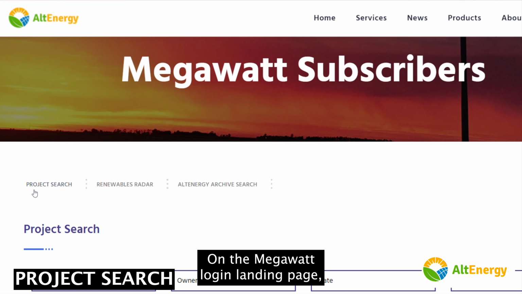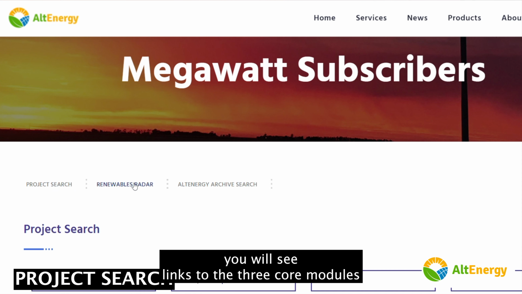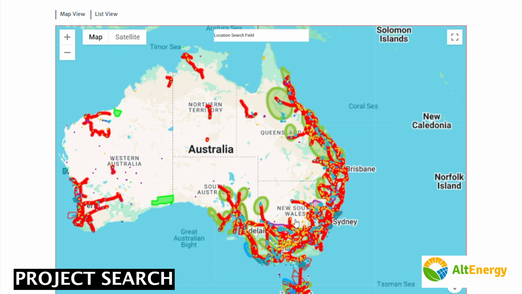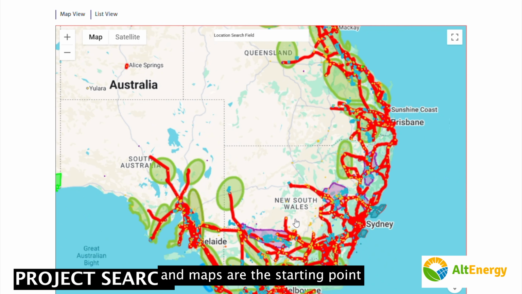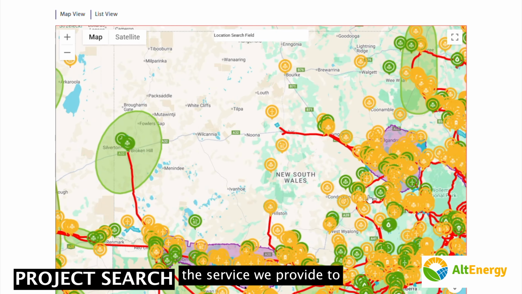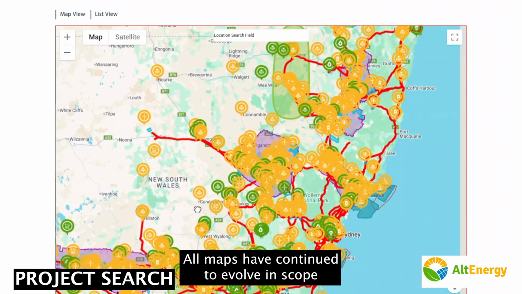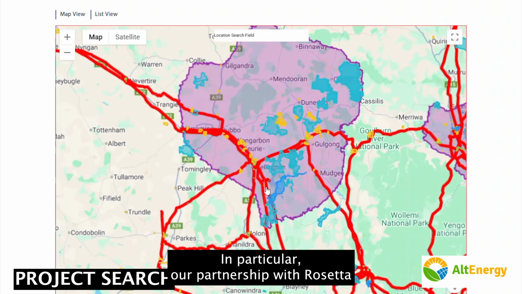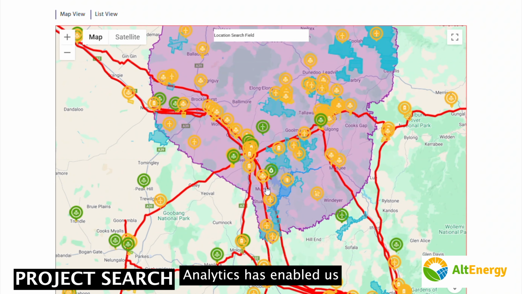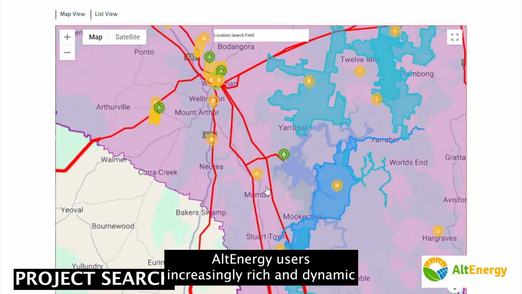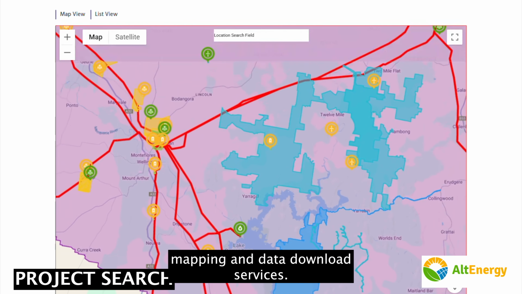On the megawatt login landing page, you will see links to the 3 core modules: Project Search, Renewables Radar, and AltEnergy Archive Search. Project Search data and maps are the starting point for most users' experiences with AltEnergy, and are at the heart of the service we provide to all subscribers. Our maps have continued to evolve in scope and complexity over time. In particular, our partnership with Rosetta Analytics has enabled us since early 2025 to offer AltEnergy users increasingly rich and dynamic mapping and data download services.